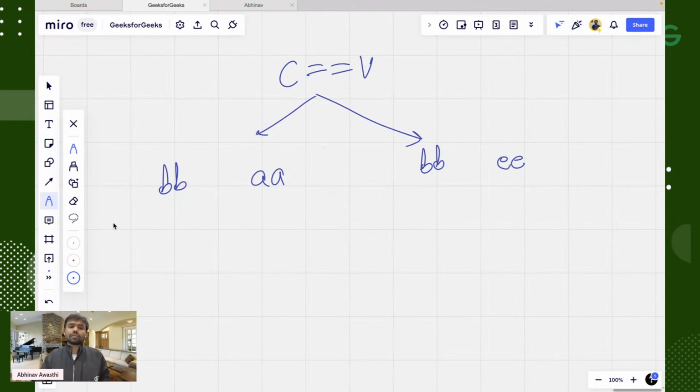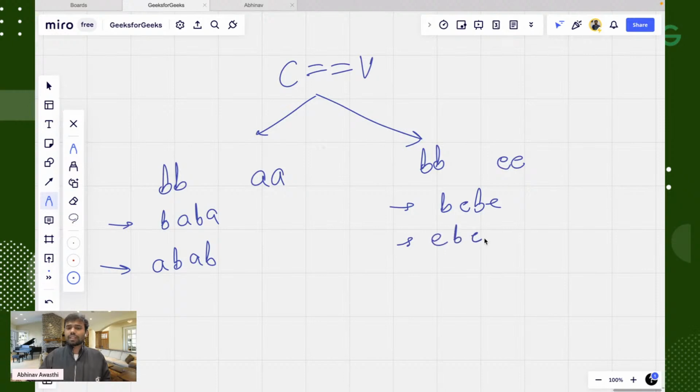Let's start from consonant here. So when we start from consonant, it will be BABA. And if we start from vowel, it will be ABAB. Here, if we start from consonant, it will be BEBE. If vowel, it will be EBEB. So if you compare both the cases, in this case, this string is preferable. In this case, the first string is preferable.